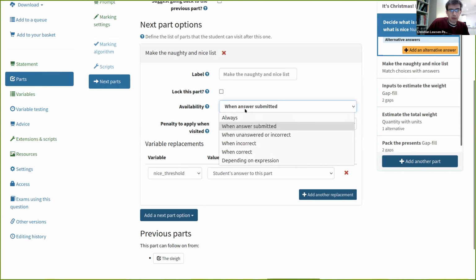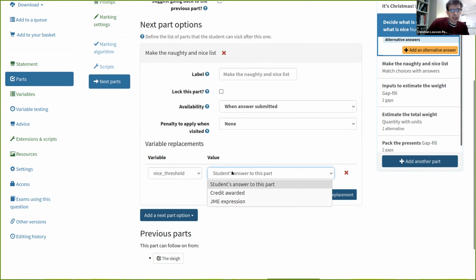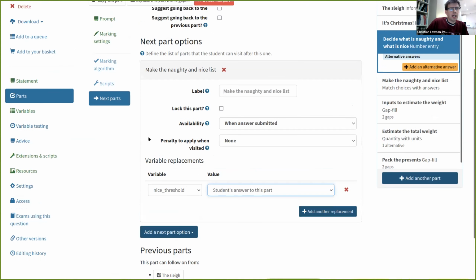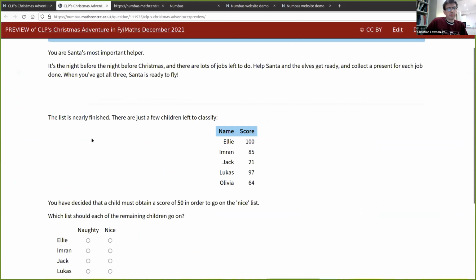You can pick all sorts of conditions for when things appear. You can even write your own, just a free expression. And the same with variable replacements. You can use the student's answer, or the amount of credit they got for the question, or something else in terms of those, or any of the bits of the marking algorithm.